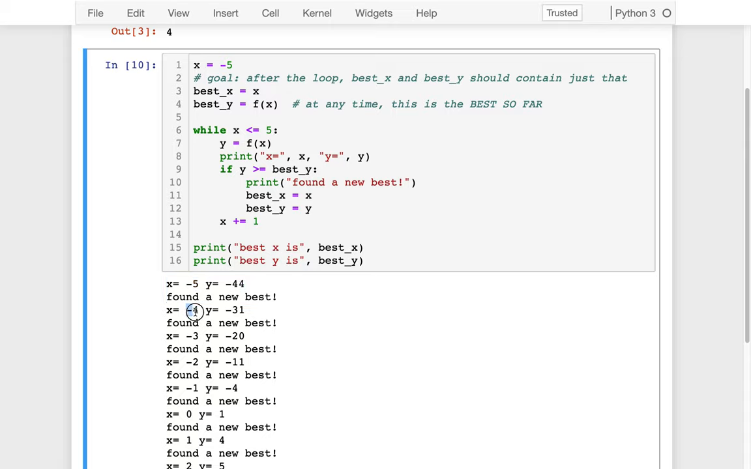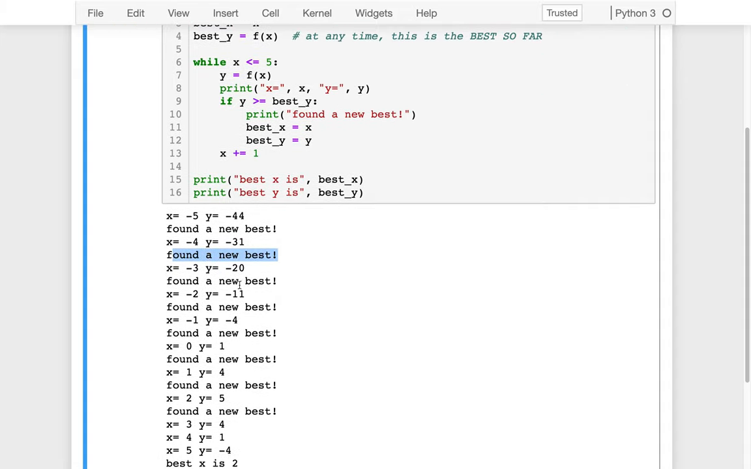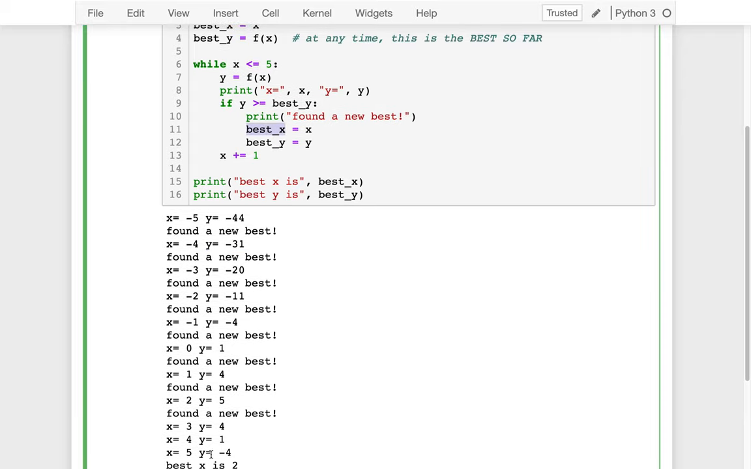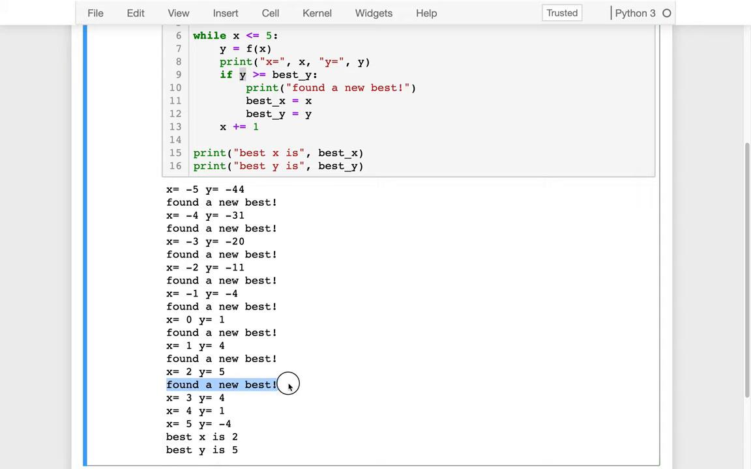And then I find at negative 4, I can do negative 33. Negative 31. That's bigger than negative 44. So that means my new best x and y are these. I keep going, right? Y is getting bigger and bigger. I'm finding better and better values. I keep changing these until I find the best one. Right after I found the best one, any other contender is worse, and I stop updating it.